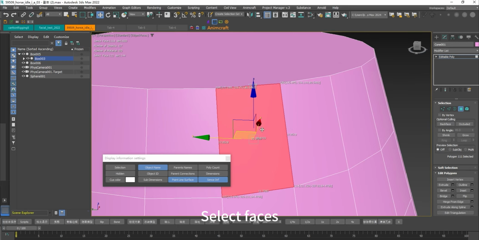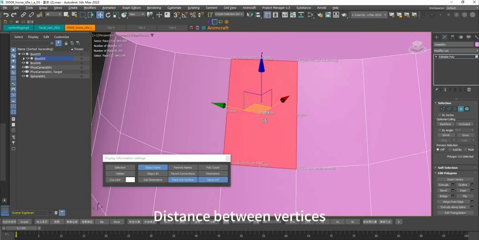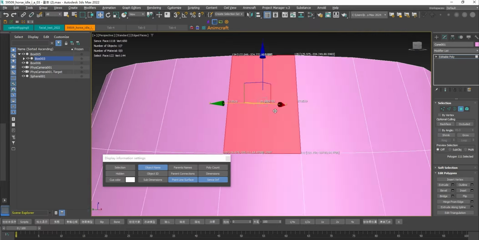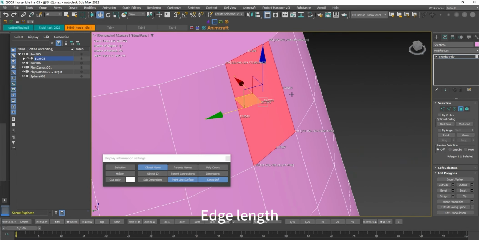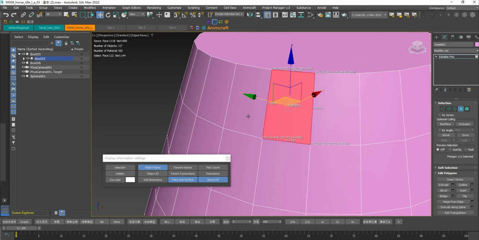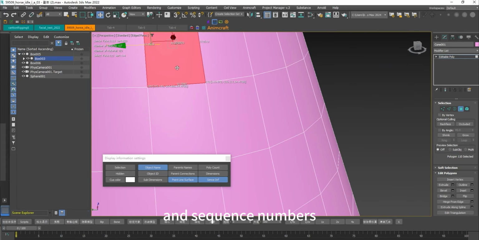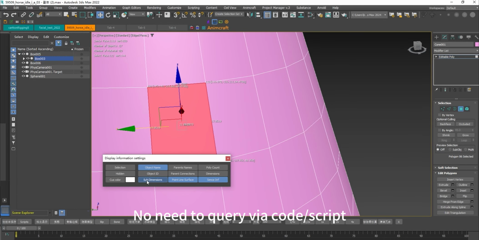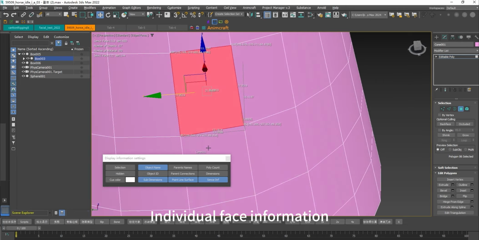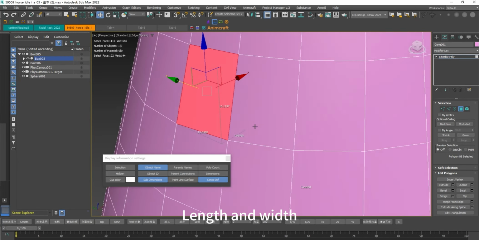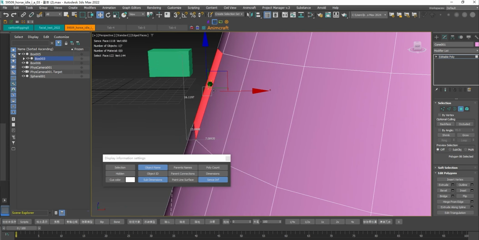Select faces. Distance between vertices. Edge length. Directly visible. Convenient for judging distances. And sequence numbers. No need to query via code or script. Individual face information. Length and width. Spatial volume.